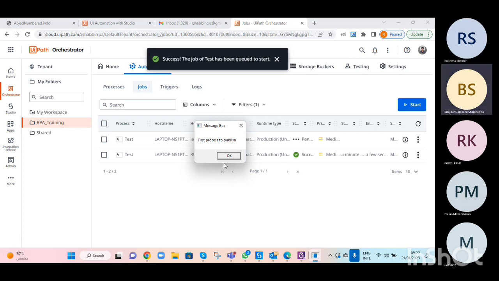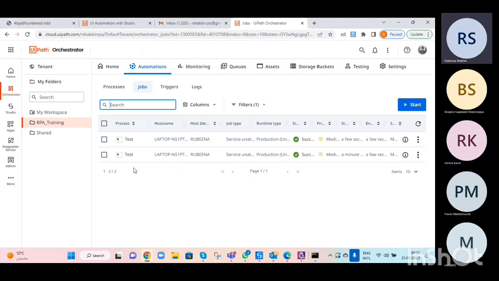Yes, sir. So same process you can run multiple times. Every time we'll create a process in studio, and we'll publish, and in processes we need to come and run this. We'll create a bot in studio and we'll publish from there in Orchestrator, and we'll come to our folder and go to processes, and there we need to start the process.